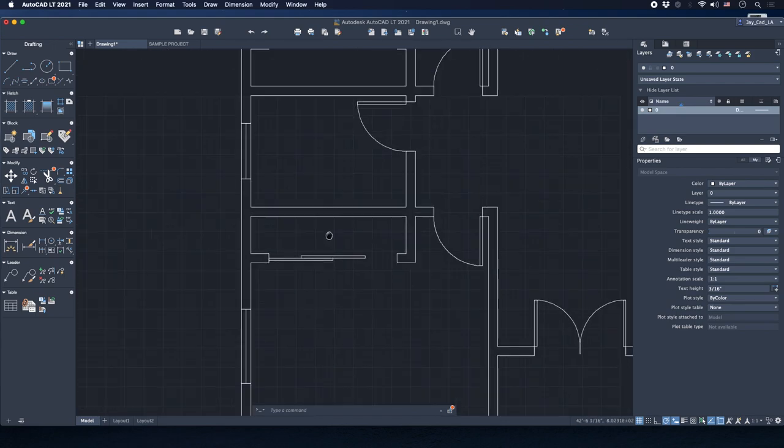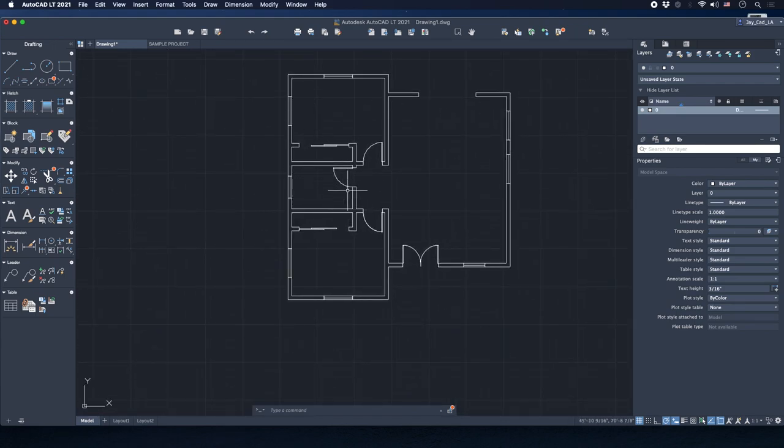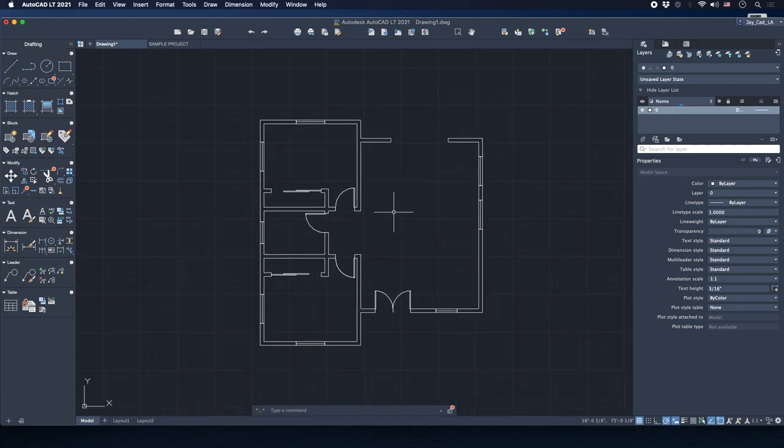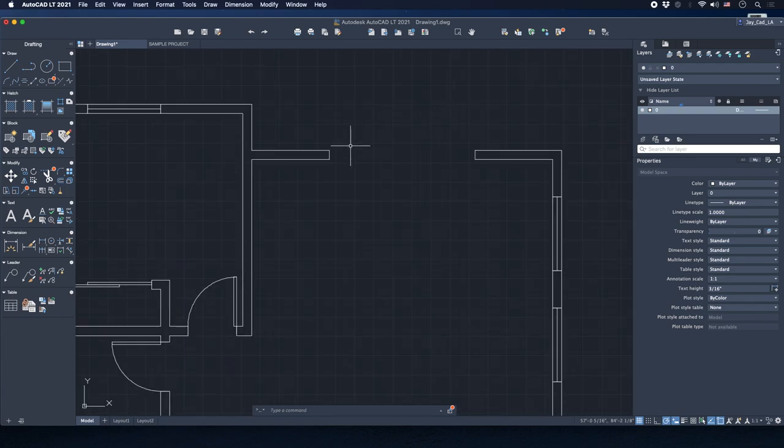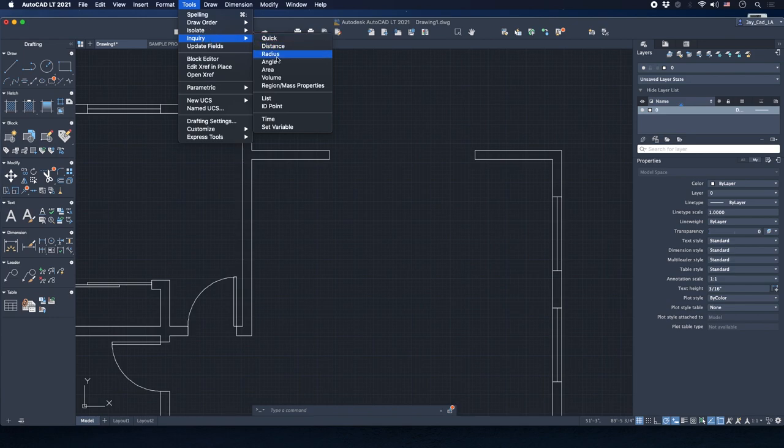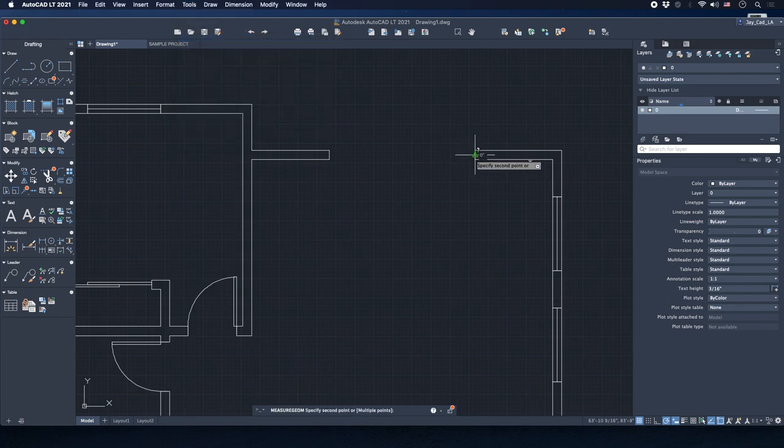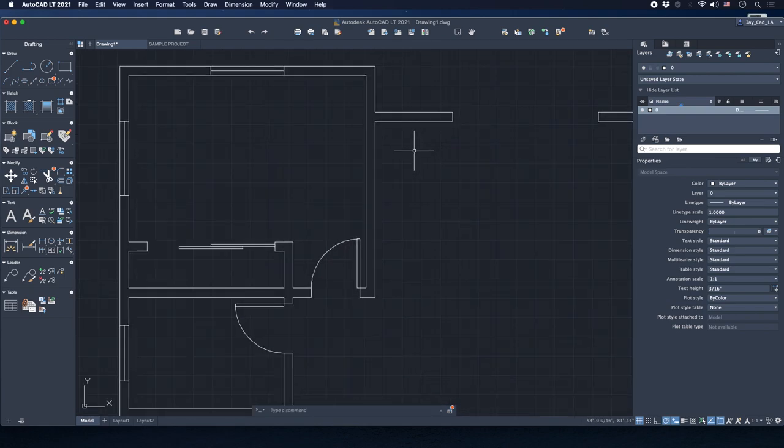Again, it's not necessary to change it, but I'm just trying to show you different commands. Okay, and now let's do the same for this opening over here. Let's verify the opening using inquiry and distance. Let's click here to here. And this one is a little wider, so it's 8 feet.